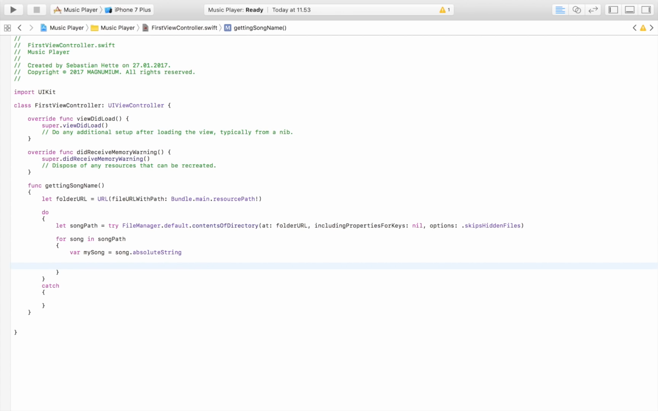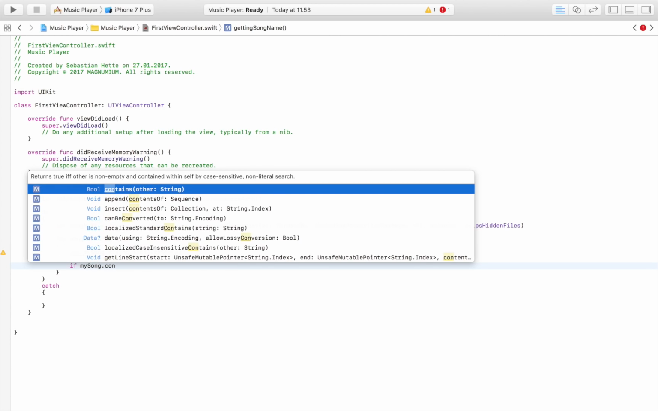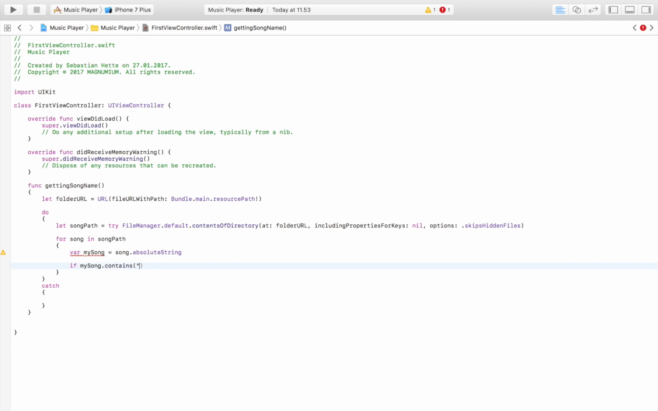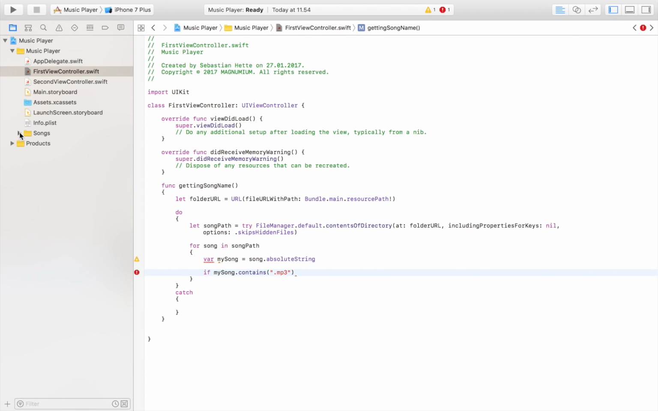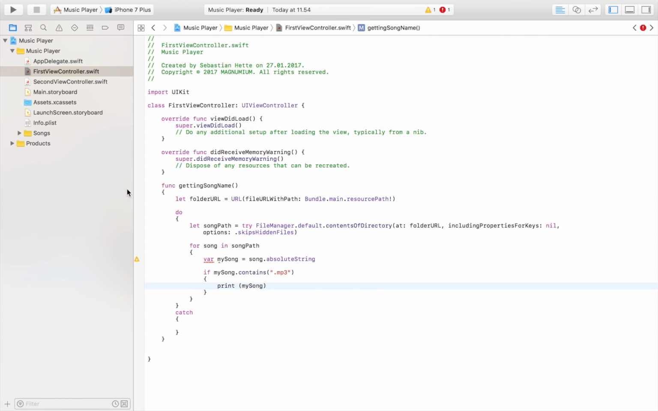The next thing that we're going to do is make sure that it is actually a song. In order to do that, we say if mySong.contains, and we want to check if it contains .mp3. Because if the URL contains a .mp3, like all of these songs, then we know that it is a song. So we're going to check for that. And in order to see how far we have come, we are just going to try to print it out, just to make sure that everything is working exactly as we want it to.